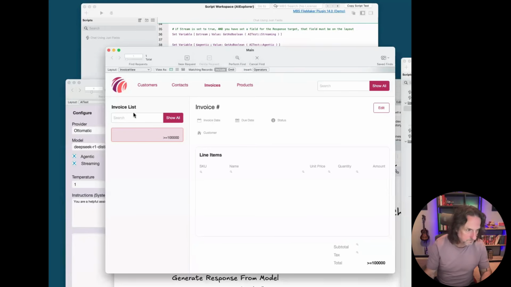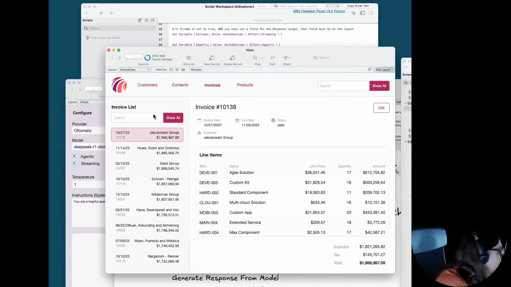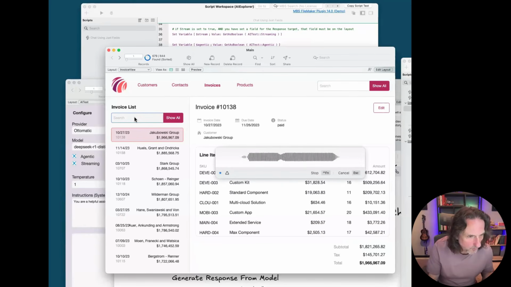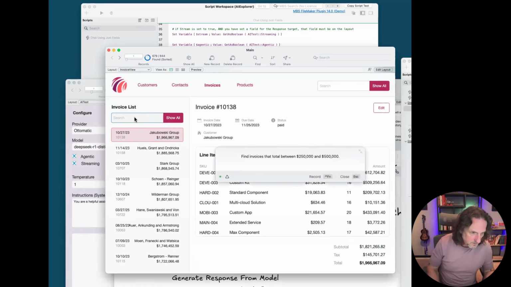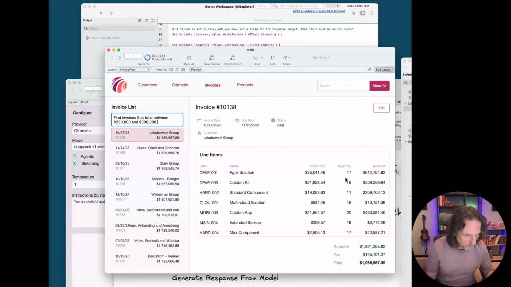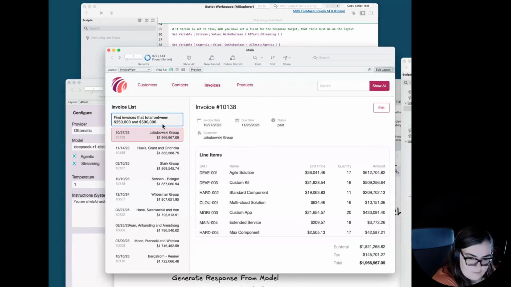What if you asked it for a range? Yeah, let's try that. Find invoices that total between $250,000 and $500,000. This, by the way, is Super Whisper, which I like for just voice to text. It's really good. I didn't have my cursor in there, so it didn't automatically put it in, but normally it would. So let's see what it does with that.